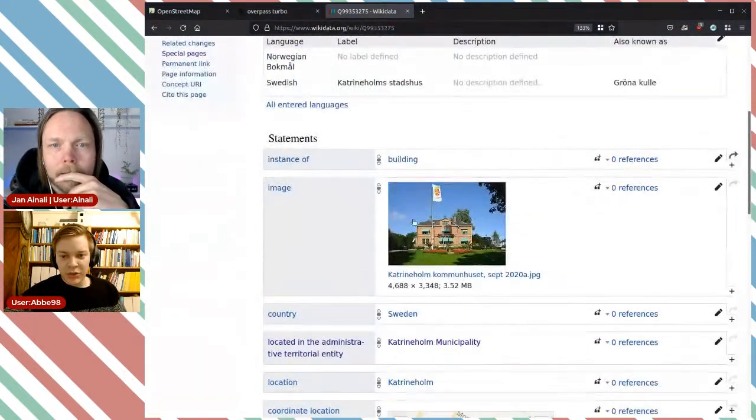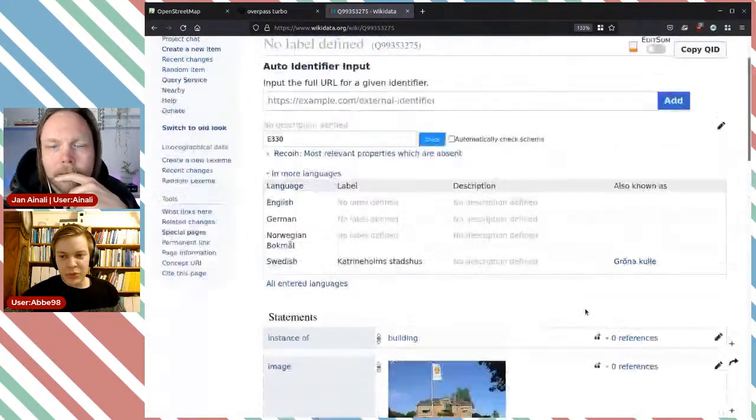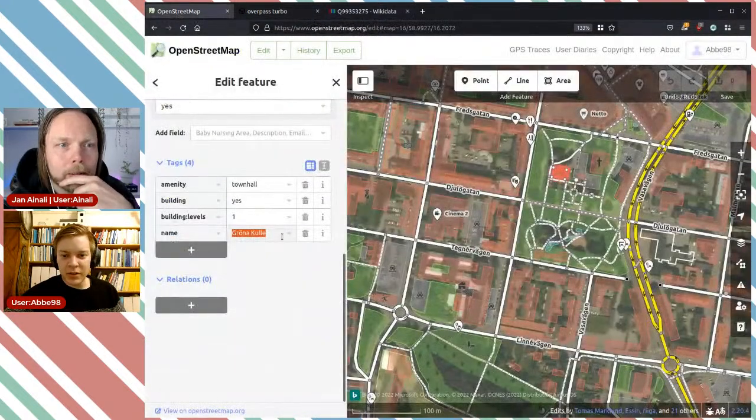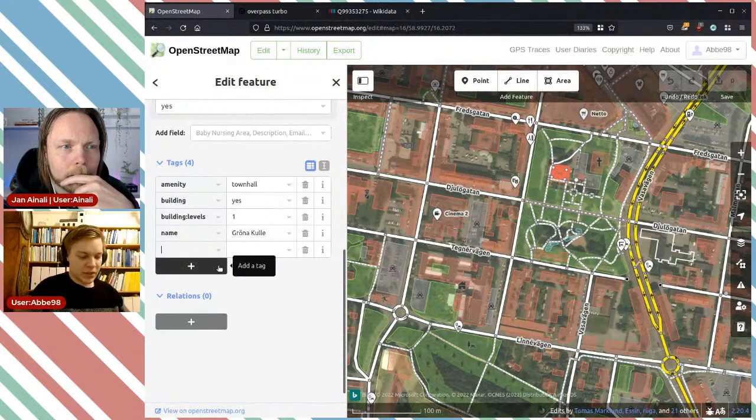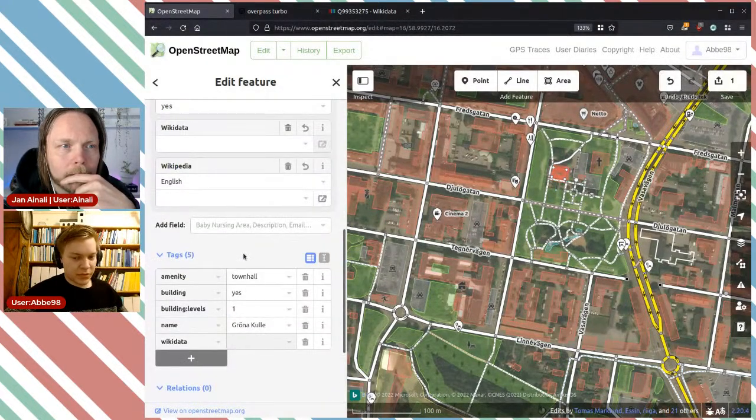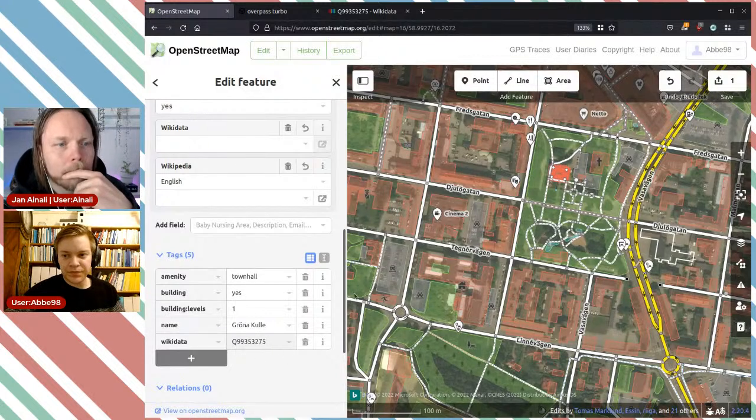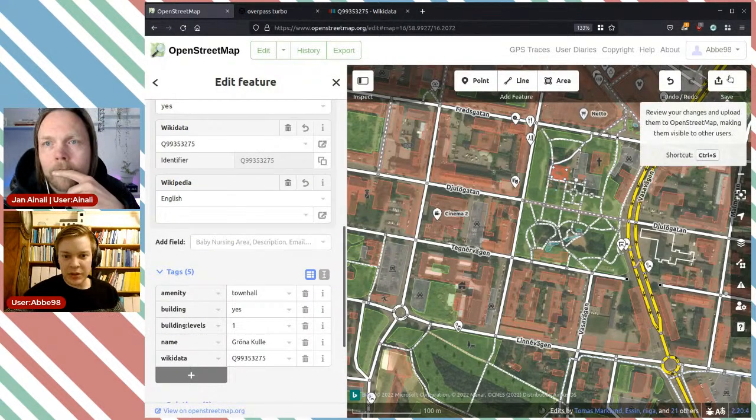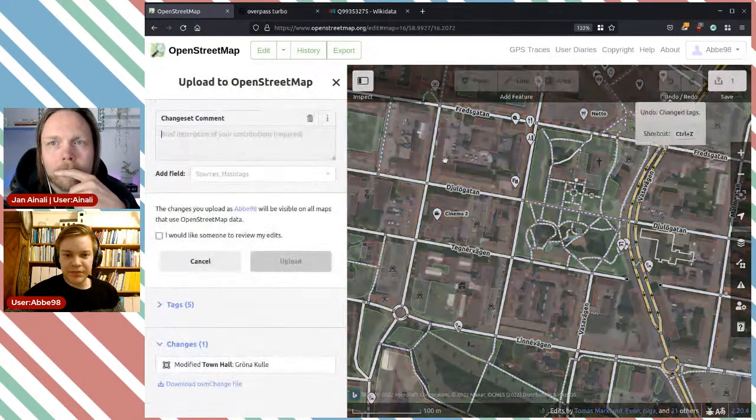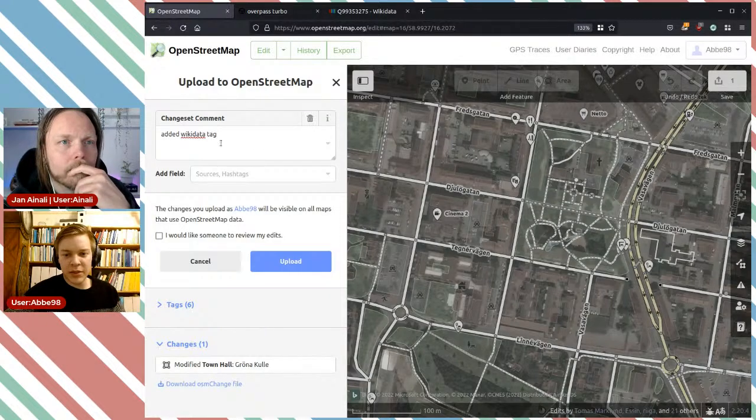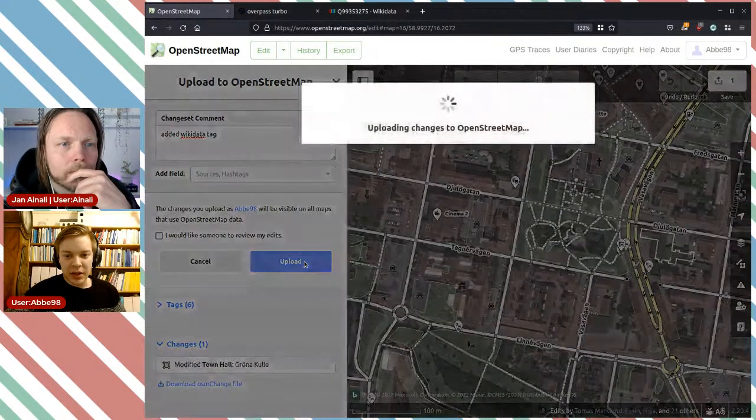So not a lot of data here, but everything we are going to do is to copy the QID and add it here. Wikidata. Here we go. And having done that, I'm gonna save that. And it remembers my last change set comment. So I can upload it.